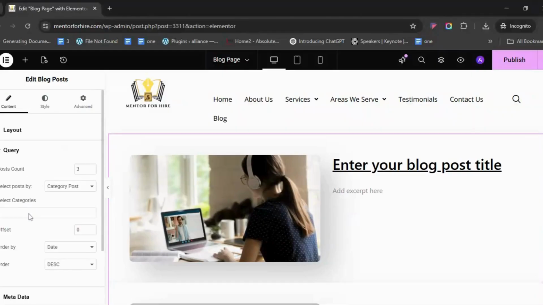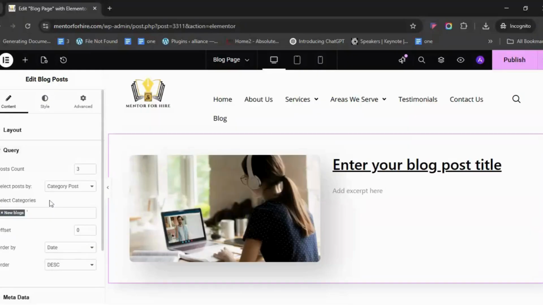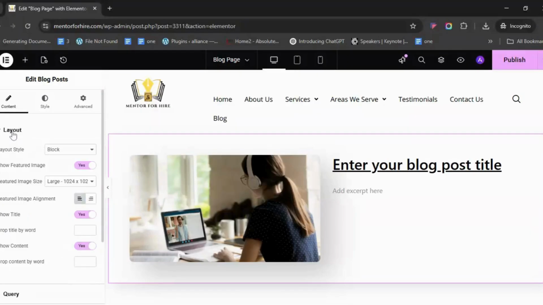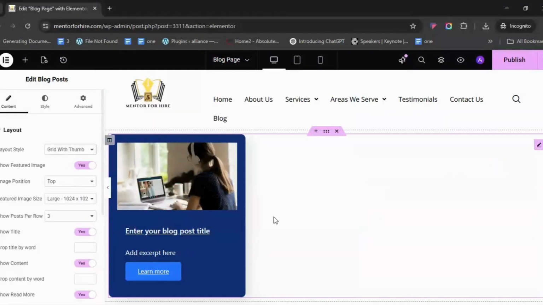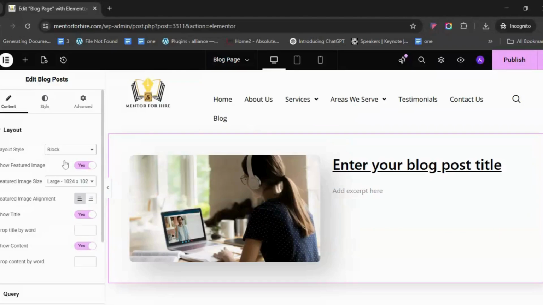Next, configure the blog display. In the widget settings, select your category. Choose the one you want to show. Choose your blog style: grid, list, cards, Masonry, etc. Adjust layout, columns, and spacing if needed.